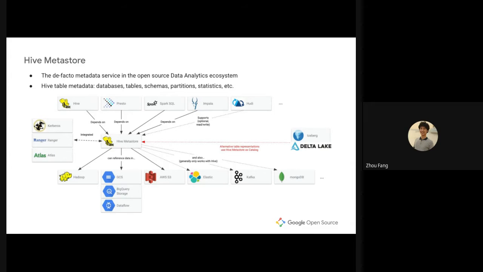And in recent years, there are also other new open table formats, which also provide managed table features, for example, Iceberg, Delta Lake, Hudi. They either use Hive Metastore, depend on Hive Metastore, or can be integrated with Hive Metastore. So as you can see here, Hive Metastore is an essential component in this ecosystem. That's why we keep investing in improving its experience.